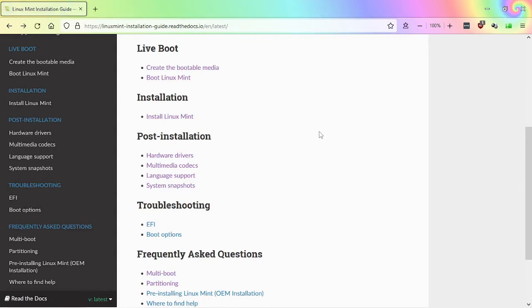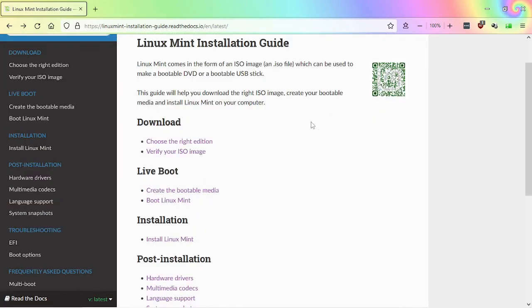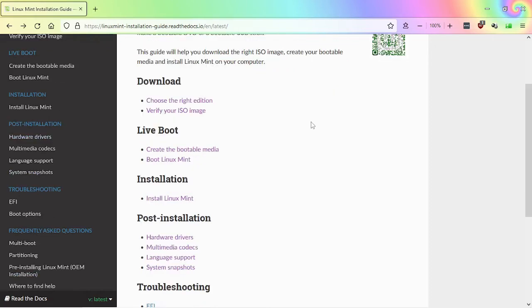I would have done it in video form, but unfortunately it's kind of difficult to get decent footage of the installation process because it is in that live session. I don't have a good way of recording video of the live session itself, because the software you would use to capture the screen needs Linux Mint to be actually installed onto the system before it can be used.